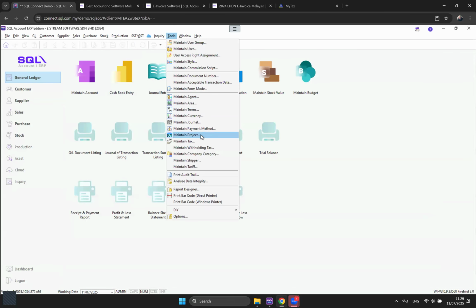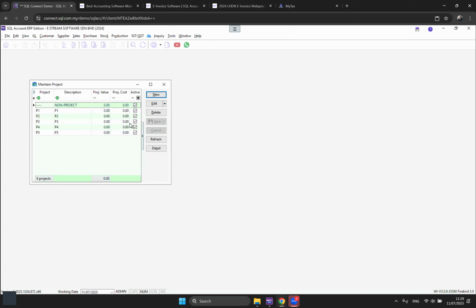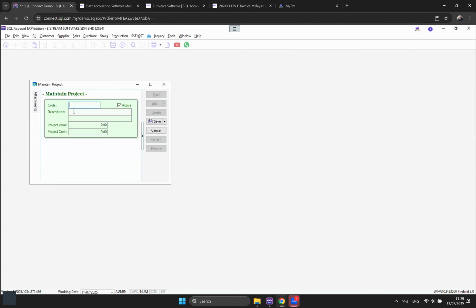Okay, next is the project. Project is just this one. You just click new and then put in the code and description, and that will do. And the project value and cost is just the amount, I mean the reference only.